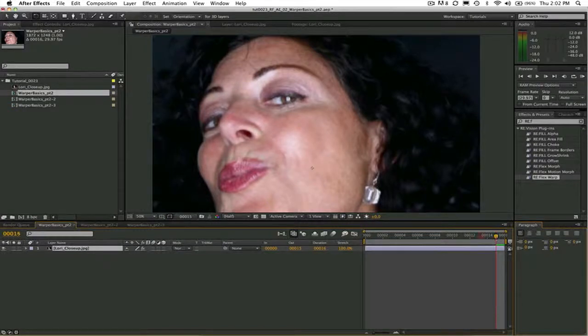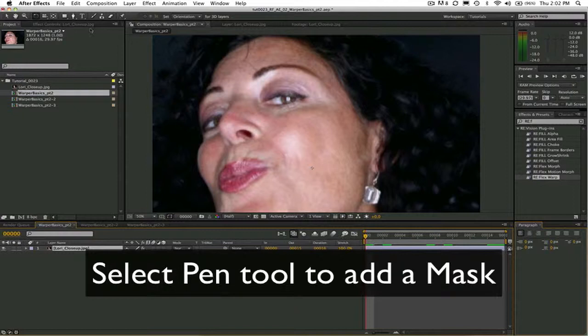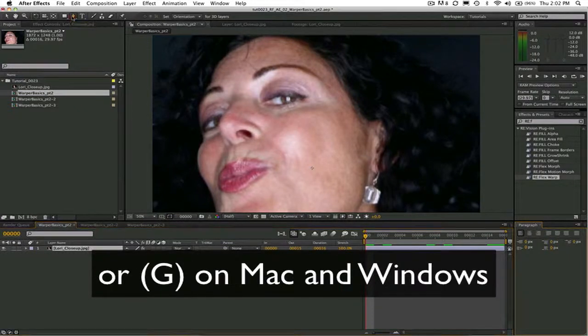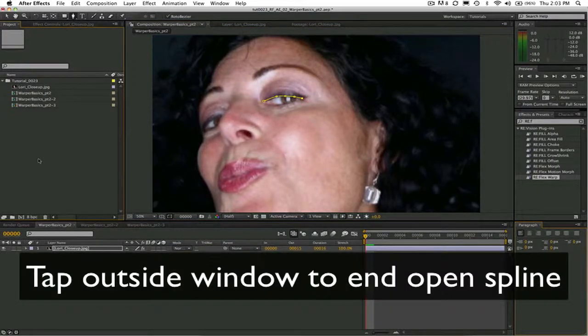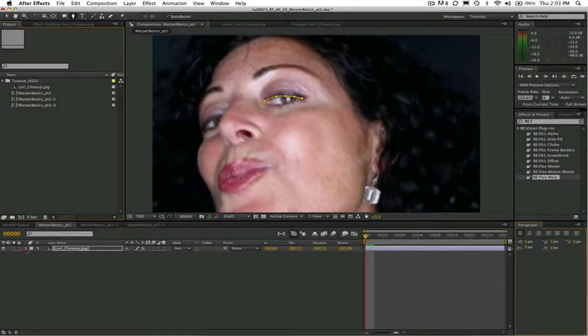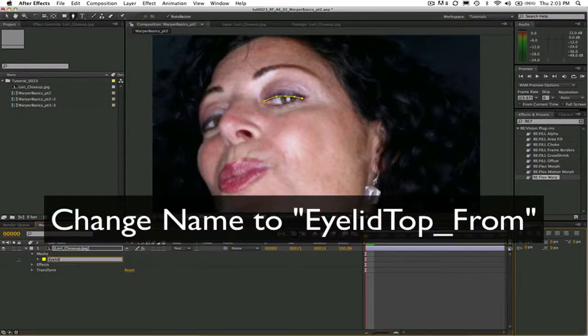Let's start by going to the pen tool or use the keyboard shortcut G on the Mac or Windows. Go ahead and outline the top of the eyelid like I'm doing here. Since we want to make this an open spline, instead of going back to the first vertex to finish the shape like we did for a closed spline, we can tap outside the window to end the shape as an open spline. Now we can change the name to eyelid top from.